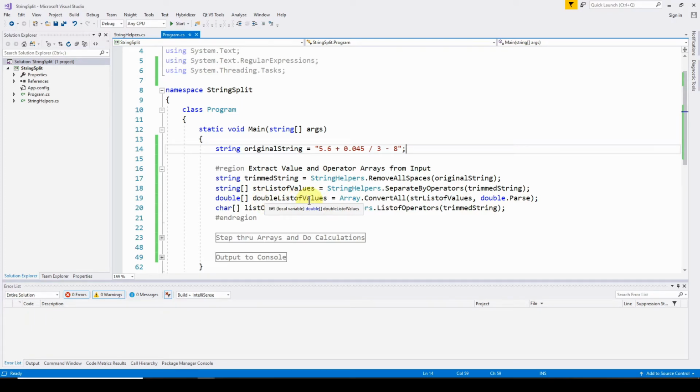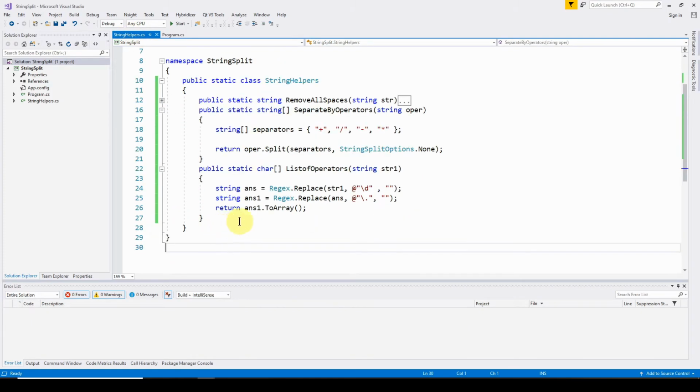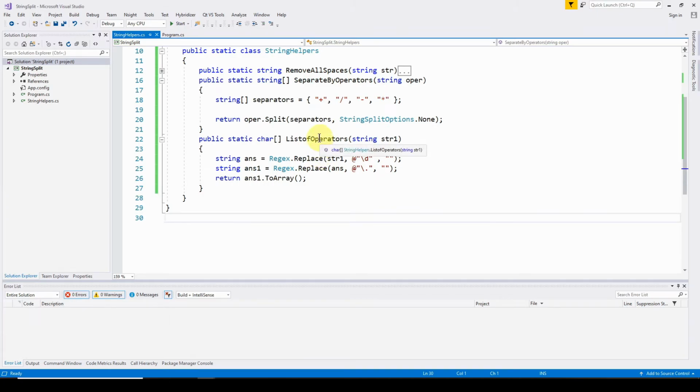So now I have an array that has just the values inside this equation, as doubles. Now, the last thing I need to do is get a similar array with just the operators. So I go back here, and I've got a third method which basically removes all of the numbers from the string and all of the decimals. And again, it's a regular expression. I use a replace, and it takes the string in, and this says remove all the decimals and replace them with nothing.